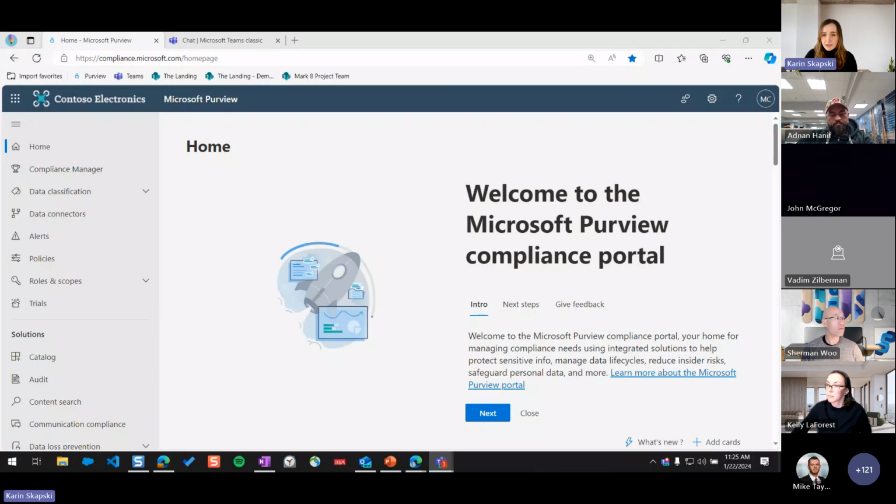I see a question from Paul as well: will there be any trial licenses to test at a small scale before deploying to larger numbers of users? Karen, I'll address that at the end.